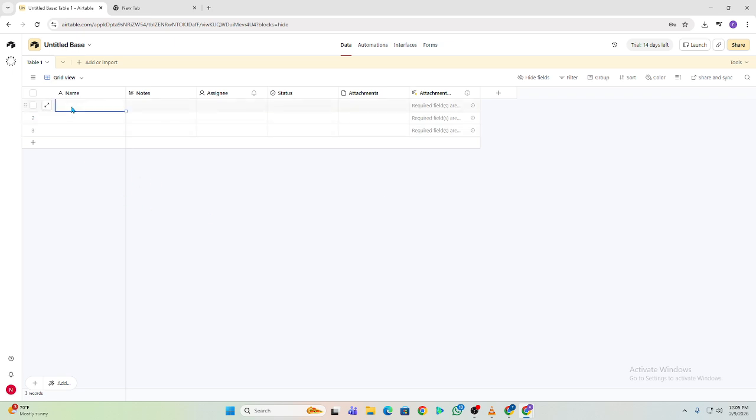All right, quick breakdown of the free plan. You get 1,000 records per base, basic views, attachments with limits, and collaboration with other users. For personal projects, content planning, tracking, or small teams, it's more than enough.